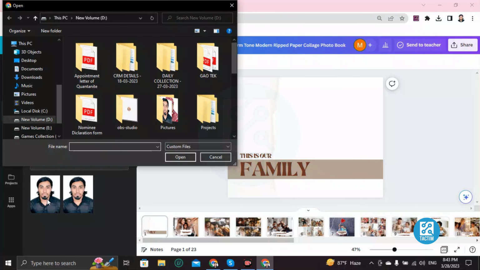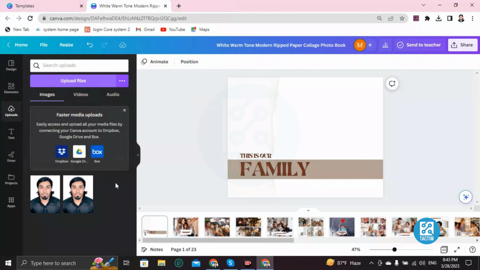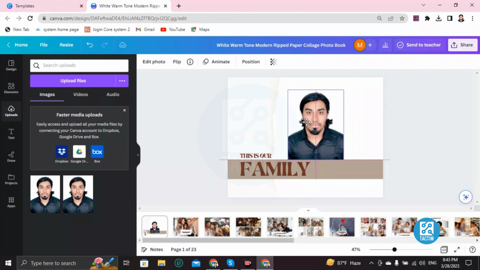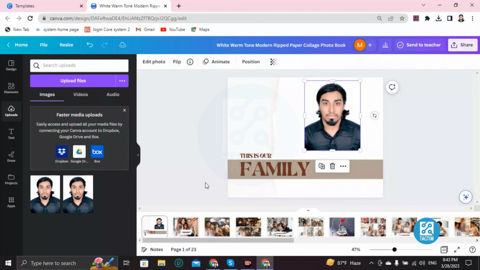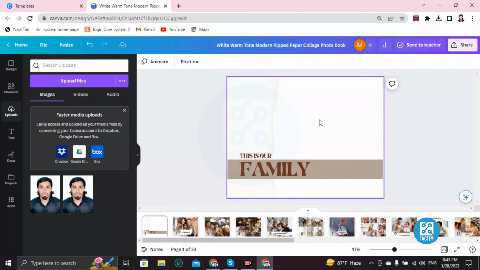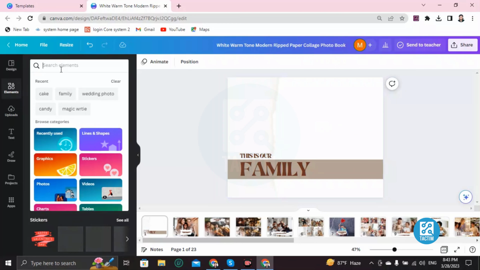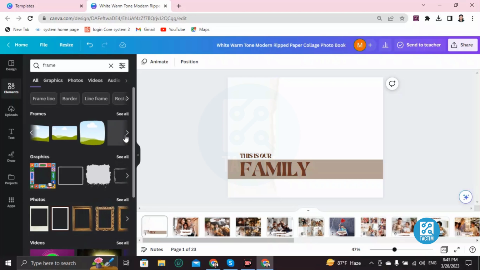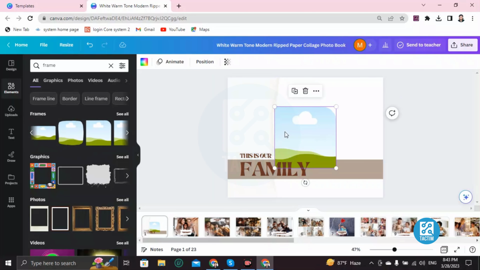and after uploading your picture, it will be here like this. Then you can just press on it and you can automatically adjust it here, but this doesn't look good. If you want to add a frame here, this will be good. Then go to elements, search frame here, press enter. You will find many photo frames here. So you can choose one and place it here.